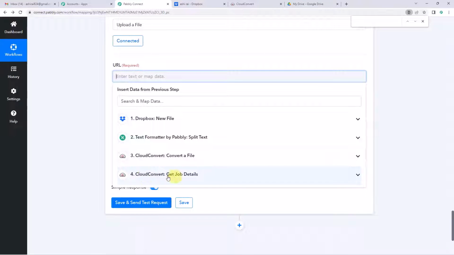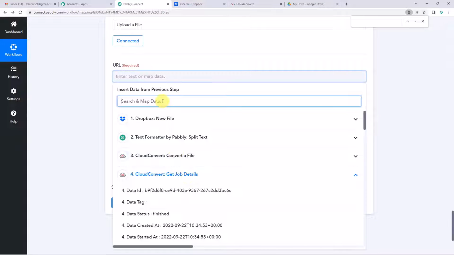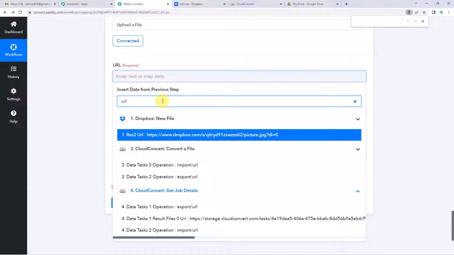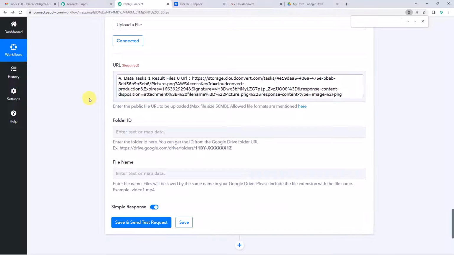And I'll take the URL from final CloudConvert step. That is the fourth step. So if I search using URL here, you will see it will show this. This is the URL I will map.